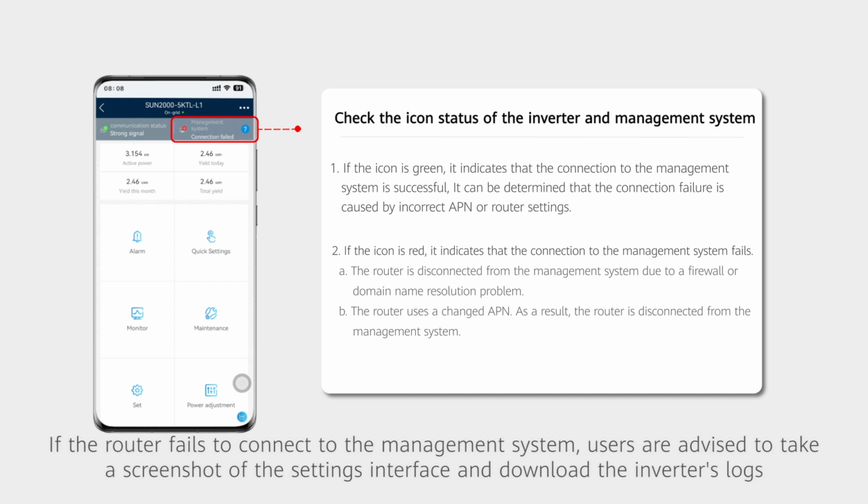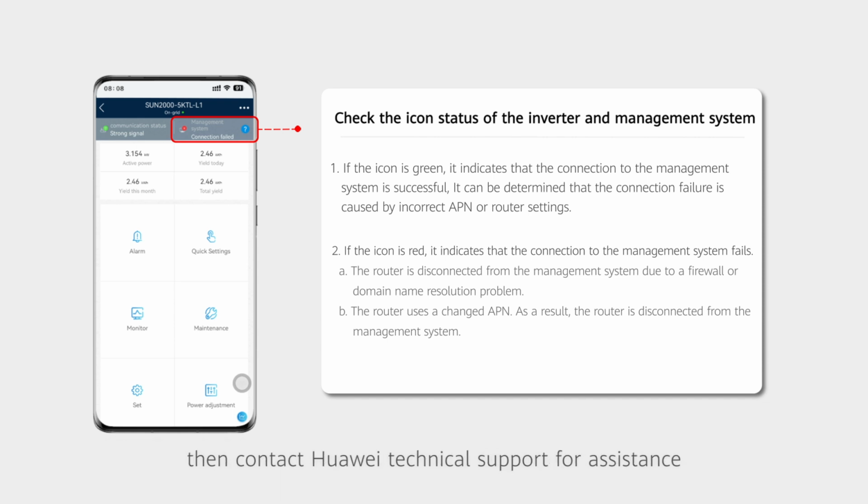If the router fails to connect to the management system, users are advised to take a screenshot of the settings interface and download the inverter's logs, then contact Huawei technical support for assistance.